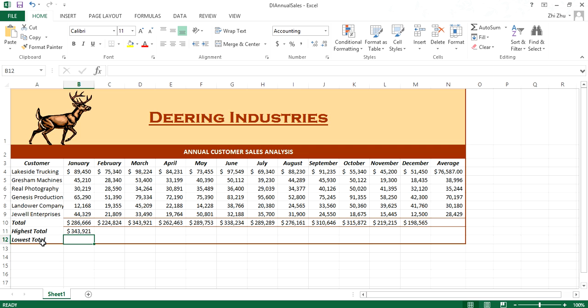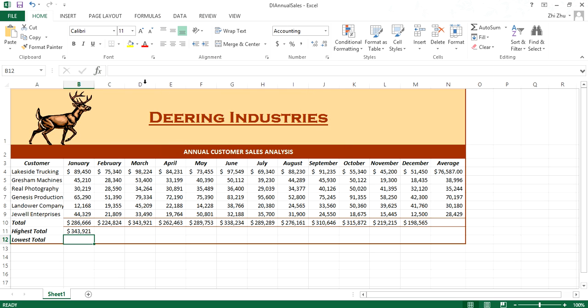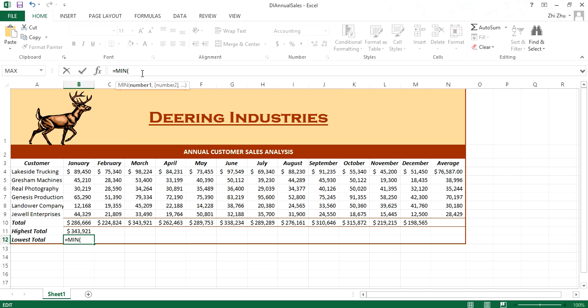Okay, next is doing the lowest total. Same thing, come here, column, doing the formula. Find the MIN, minimum. Okay, from here we also can do equals MIN, and from also B10 to M10. Good. Be careful, check. Good. Okay, we got the lowest total.